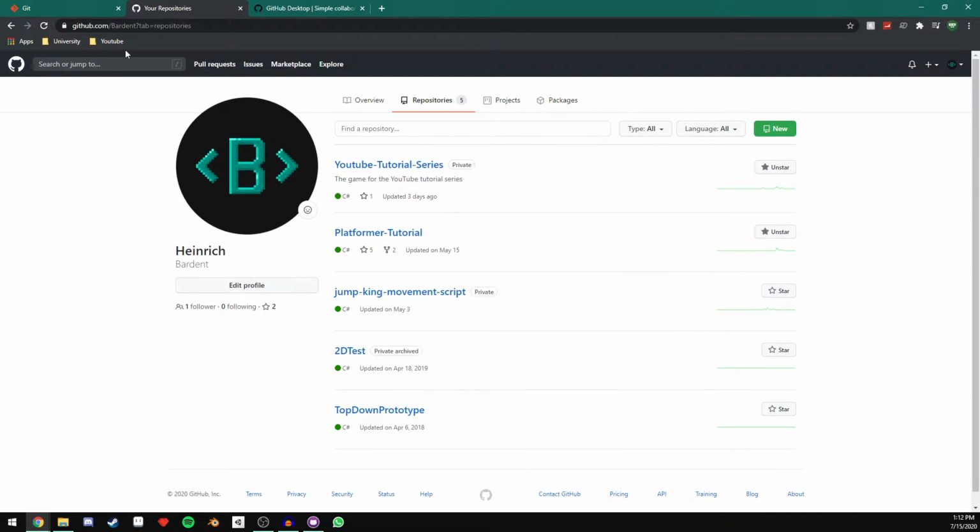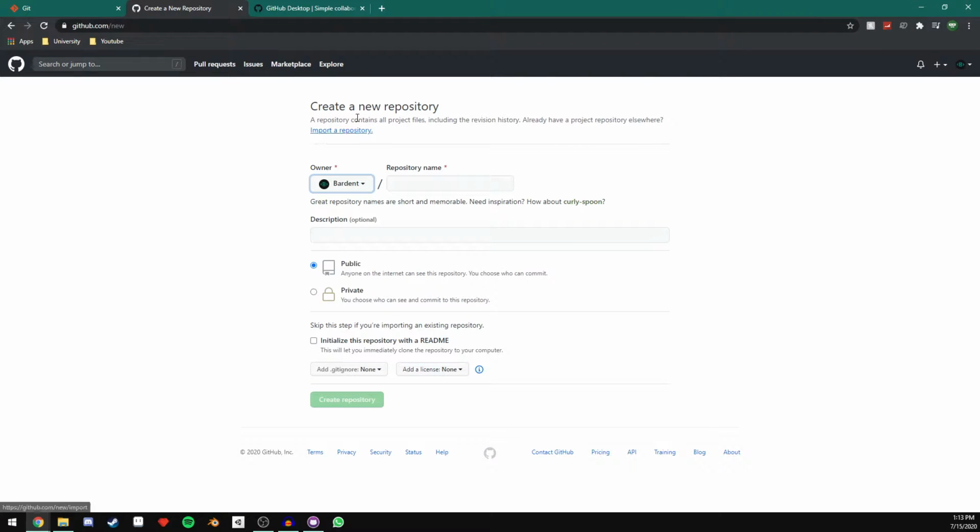So on github.com in our repositories tab, go ahead and click new. This will take us to the create a new repository window. We can start off by specifying a repository name. And as you can see, spaces are not allowed in the name for the repository, but GitHub takes care of that for us. Next, we can give the project a description.